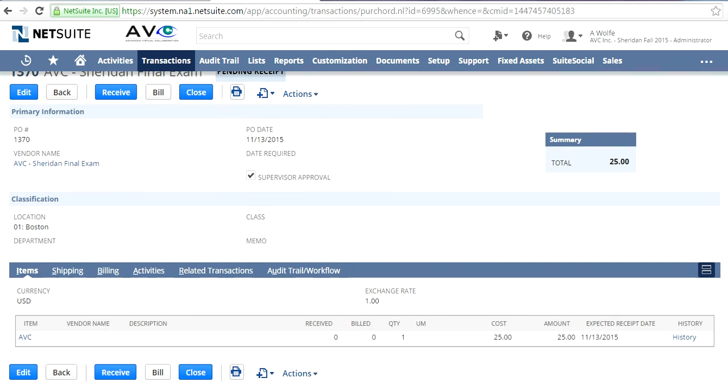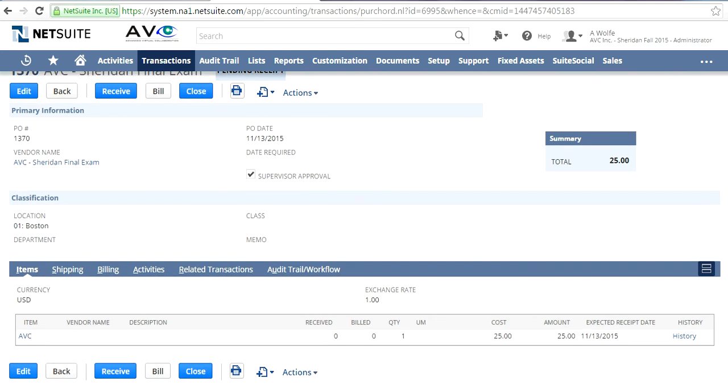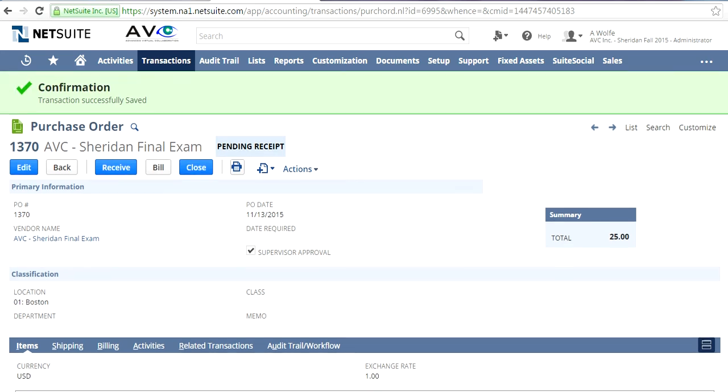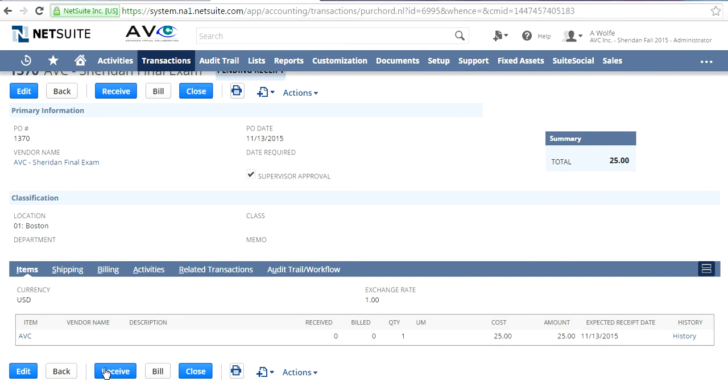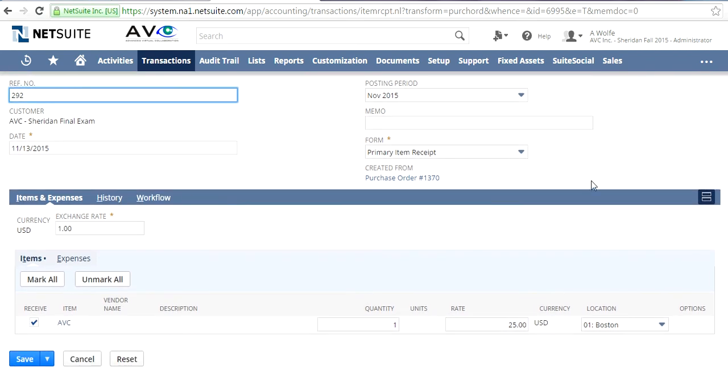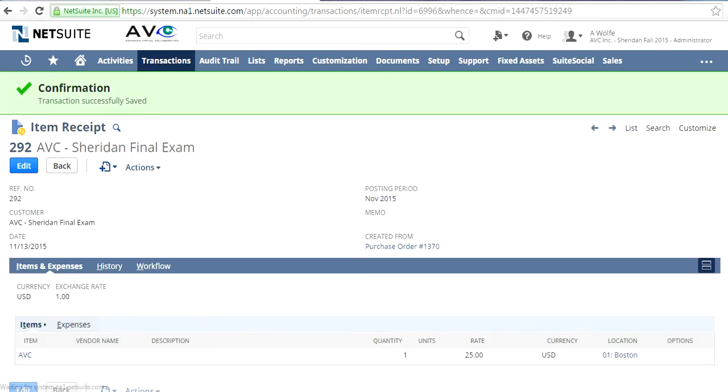So the other great thing here now about NetSuite is, if I knew right away, if someone told me that this purchase order had already been received, I can just go down here, click receive, confirm. I ordered 1 unit of something called 8VC. It was 1 unit, $25, and it went to Boston. Perfect. I can click save, and it links it right here to the purchase order number. Transaction saved. Fantastic.